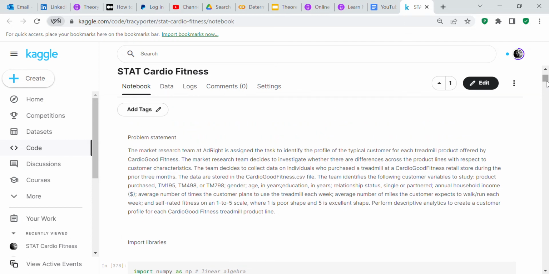So this is your problem statement. The market research team at AdRight is assigned the task to identify the profile of the typical customer for each treadmill product offered by Good Cardio Fitness. The market research team decides to investigate whether there are differences across the product lines with respect to customer characteristics. The team decides to collect data on individuals who purchase a treadmill at Cardio Good Fitness retail store during the prior 3 months. The data are stored in the Cardio Good Fitness CSV file.